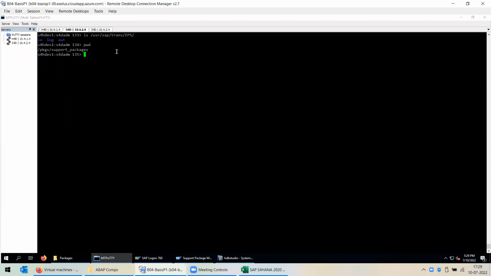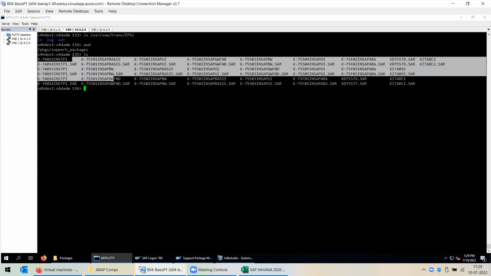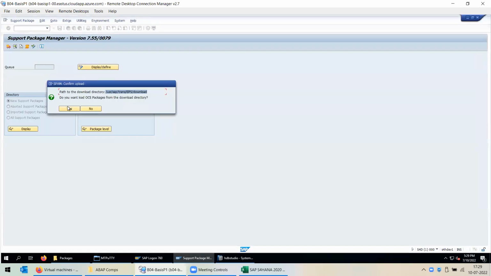I have my packages here, PKGS support packages. These are all my support packages. So what it is asking is: create a download directory under /usr/sap/trans/EPS, then copy all these files from wherever you have downloaded them into the download directory. After doing it, when you click on yes here, it will extract all the SAR archives which are in this download directory into your EPS inbox directory. It will put all the extracted files into that EPS inbox directory.